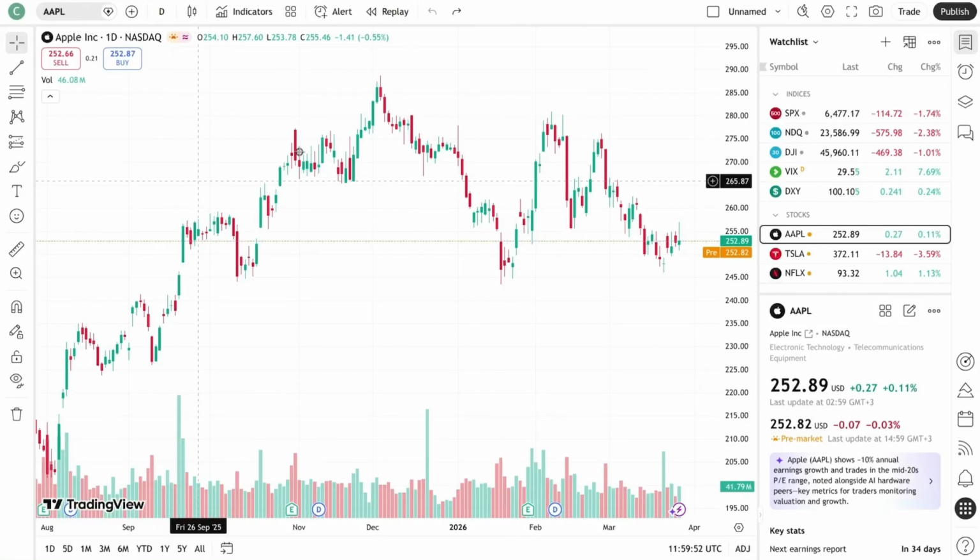Hey everyone! In this video, I'm going to show you a step-by-step tutorial on how to use multiple monitors and link charts in Tradingview. If you're serious about trading or technical analysis, using multiple charts at the same time can completely change how you see the market. Instead of constantly switching between tabs or timeframes, multiple monitors and linked charts allow you to track different assets, compare timeframes, and react faster to market movements.